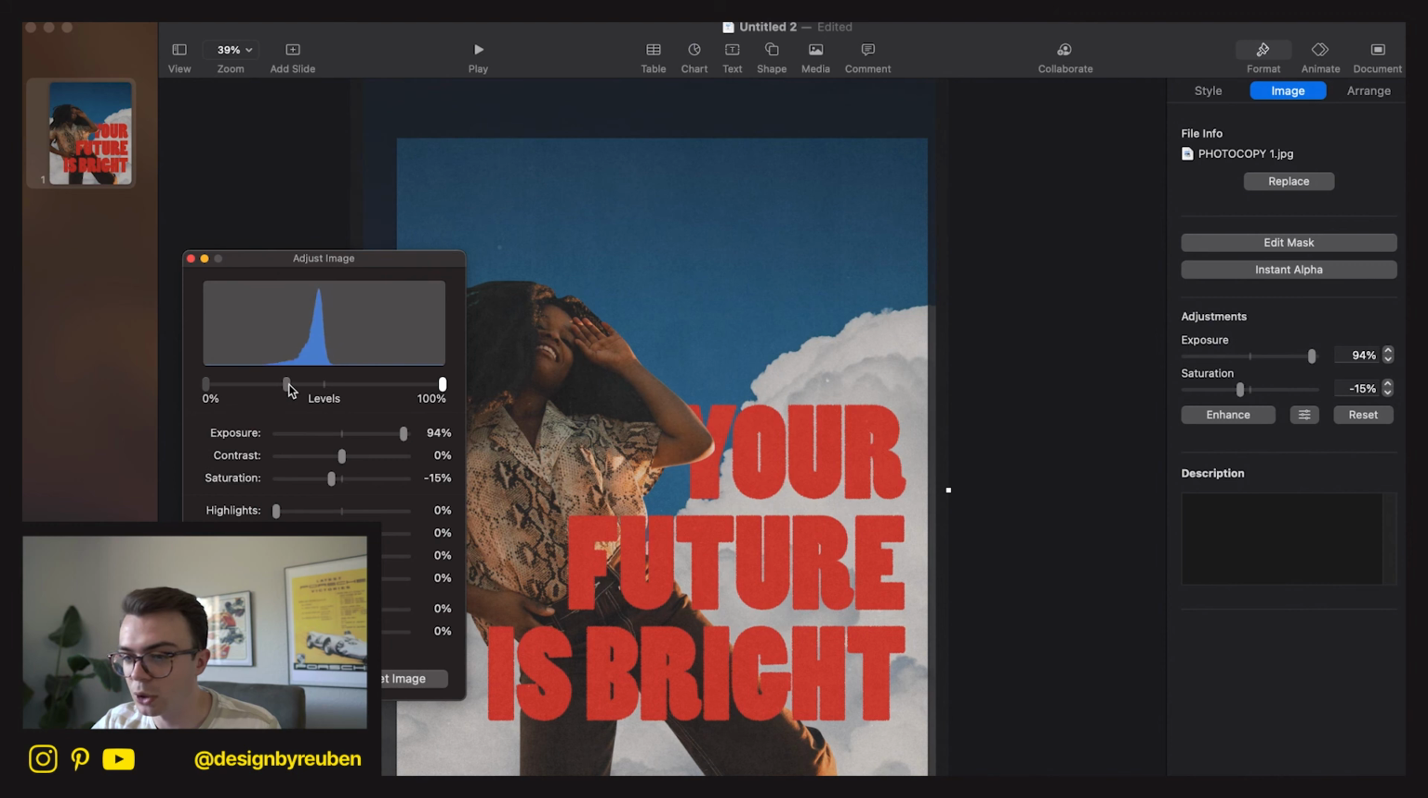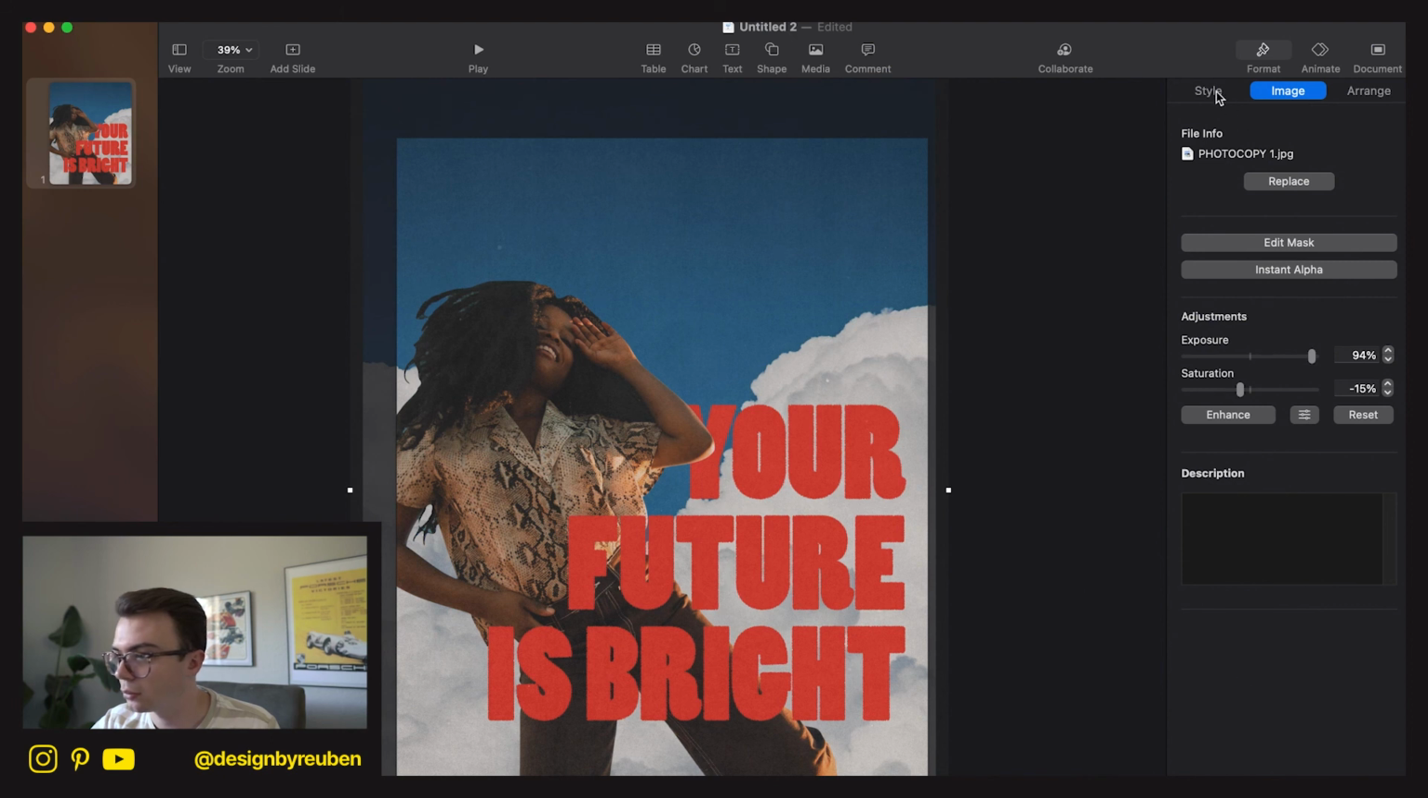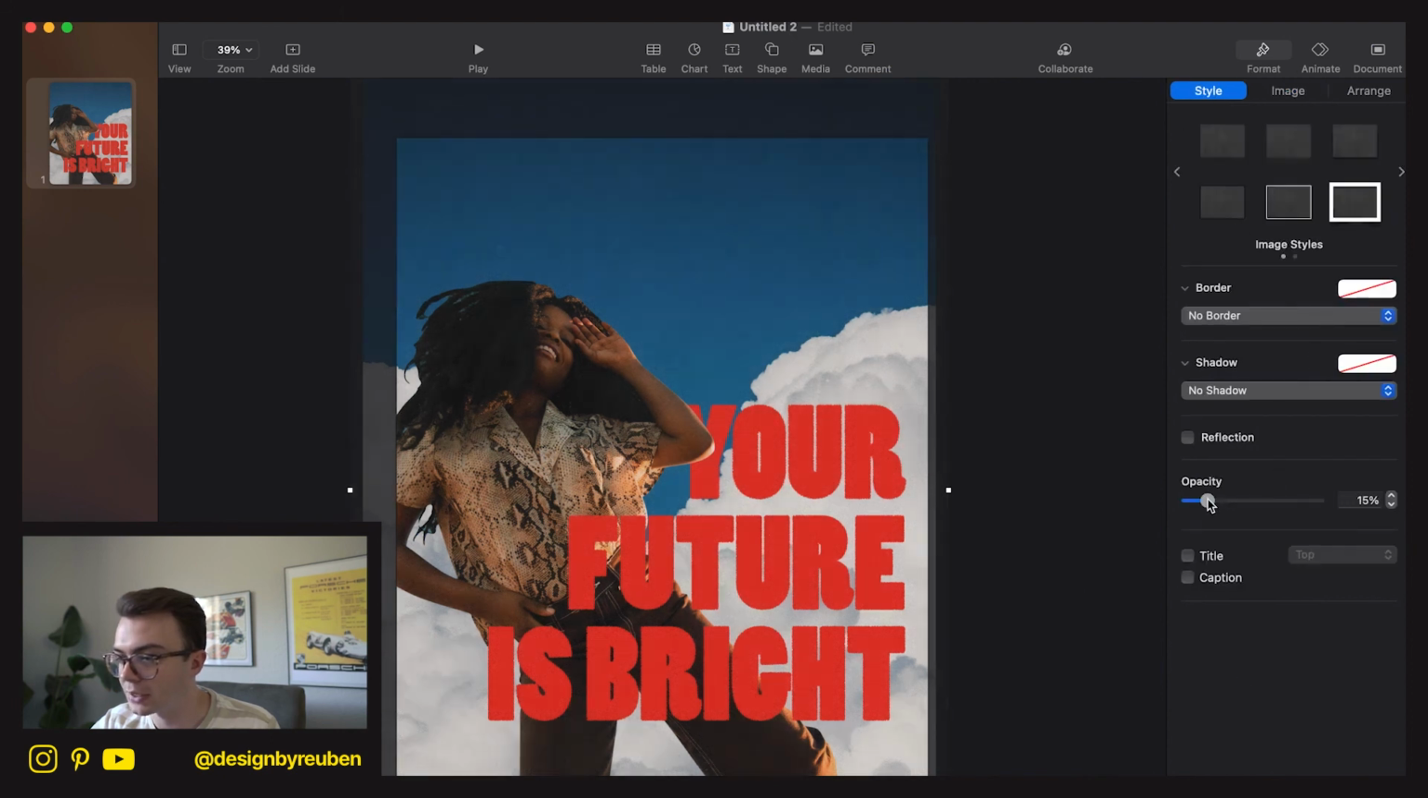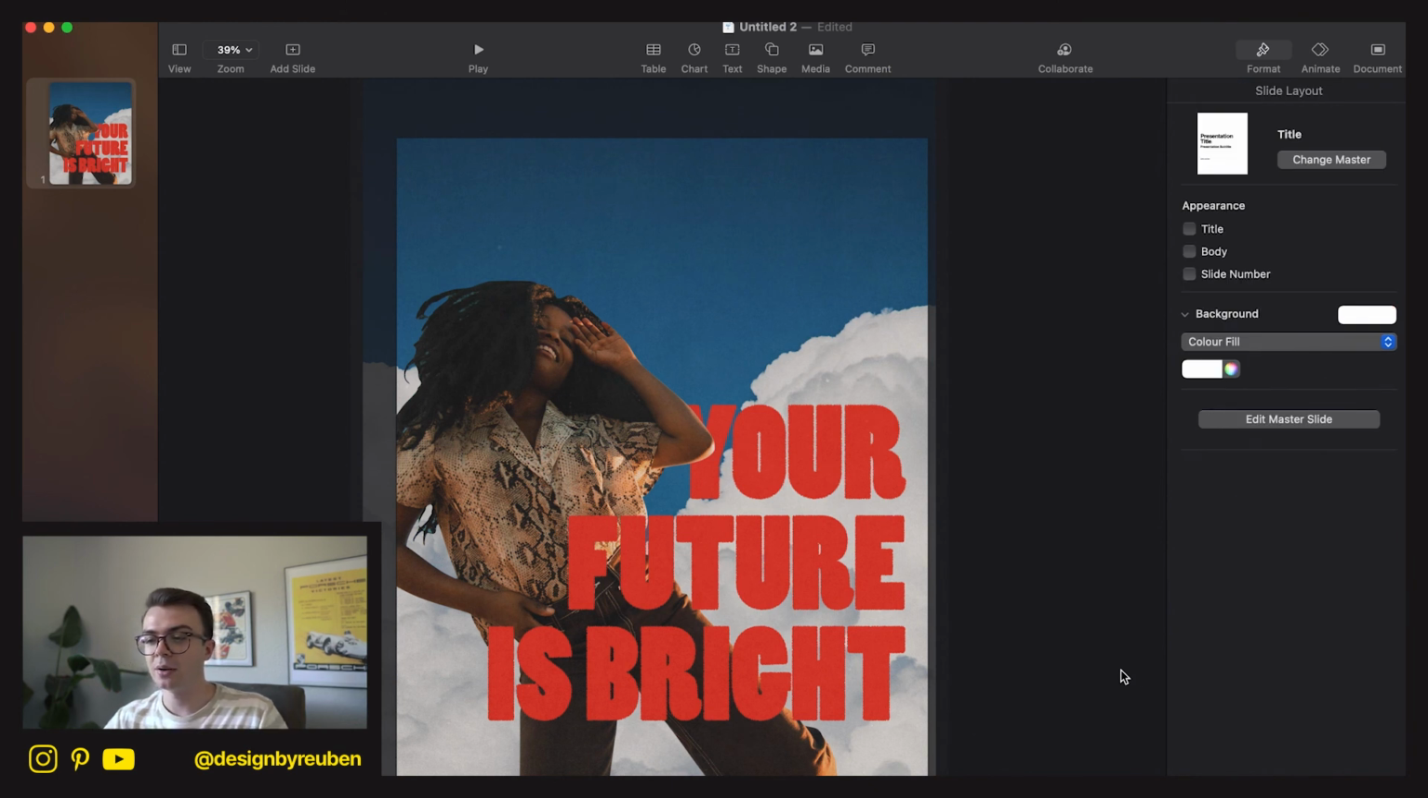There we go. So I'm just adjusting the levels here, that's helping. Bring the opacity down a little bit more. So you can see that's got some effects on there now. It really is pretty simple to use Keynote and make cool things on here.